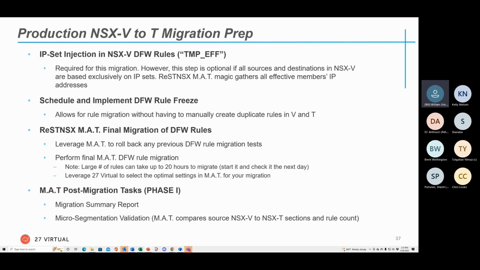Then we did the IP set injection with the MAT tool. And then we scheduled a freeze, so no more rules will be added. Right? We don't want to have rules show up in the middle of the migration window. So that allows the rule migration to occur without having to manually create or duplicate rules in NSX-V and NSX-T on both sides, potentially. Then MAT did the final migration of the rules. Again, leverage MAT rollback if needed. And then perform the final migration. Again, 20 hours, just like it did in the test environment.